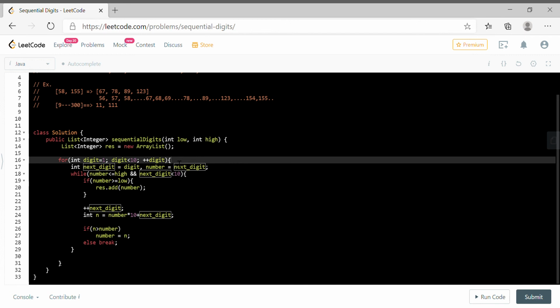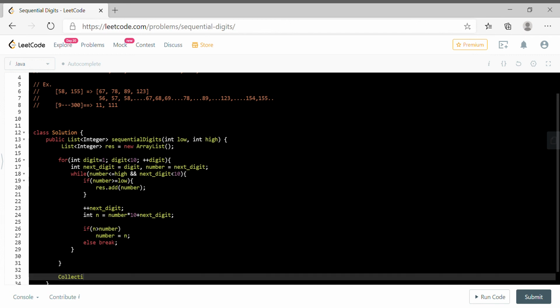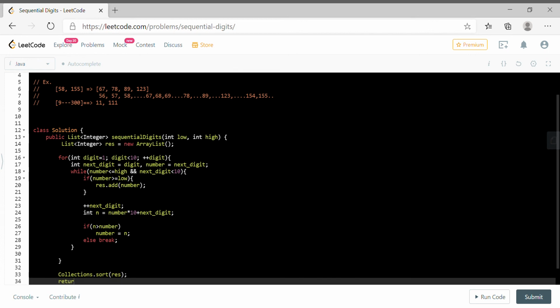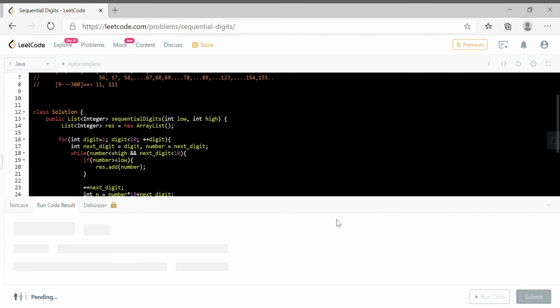So this is pretty much the logic, and we have to return it as a sorted list, right? Collections is the best, we can use it, we will sort it, and we will return our result. I think this is pretty much it for this problem.